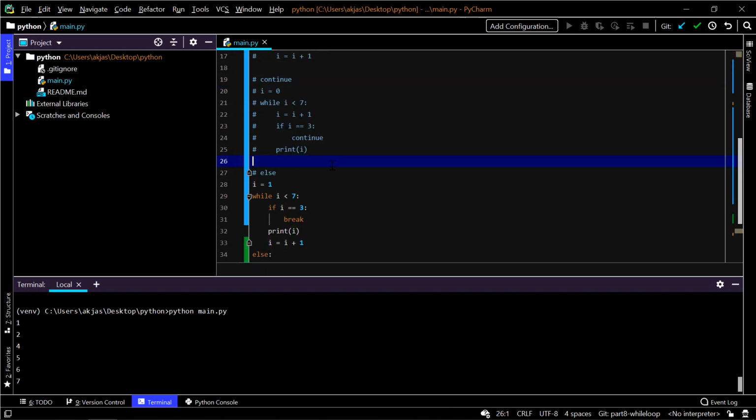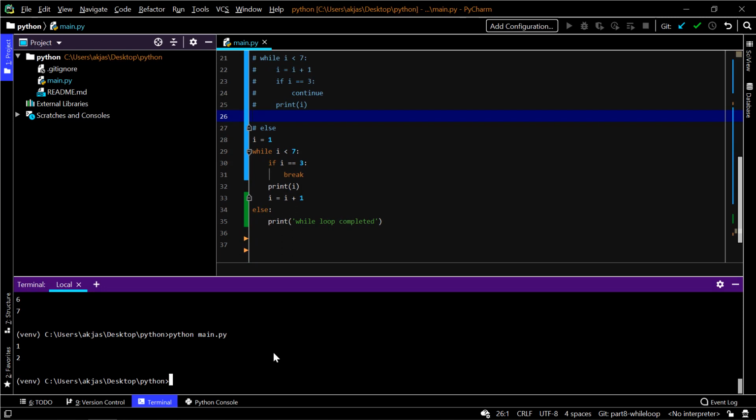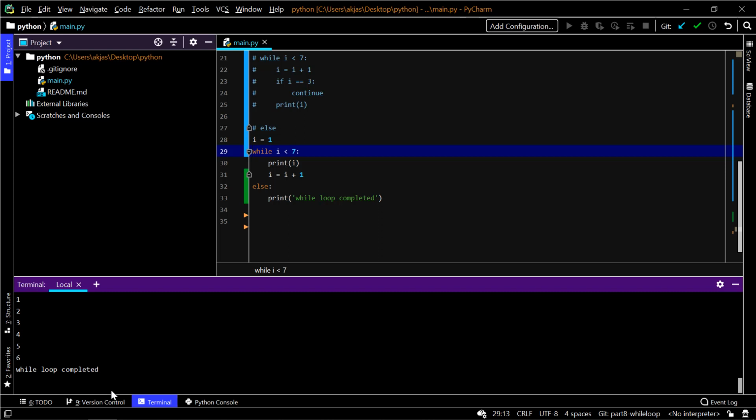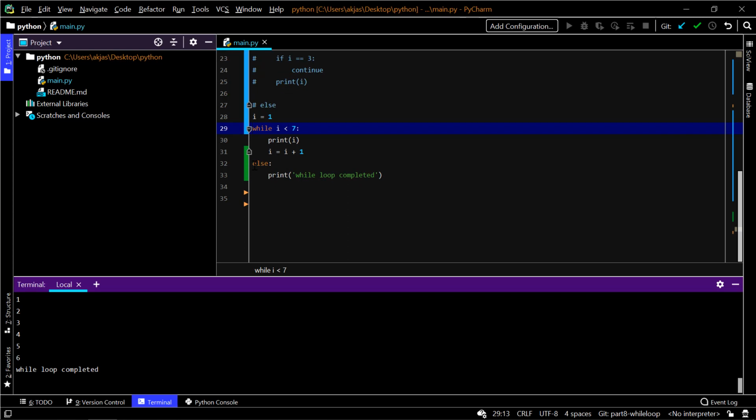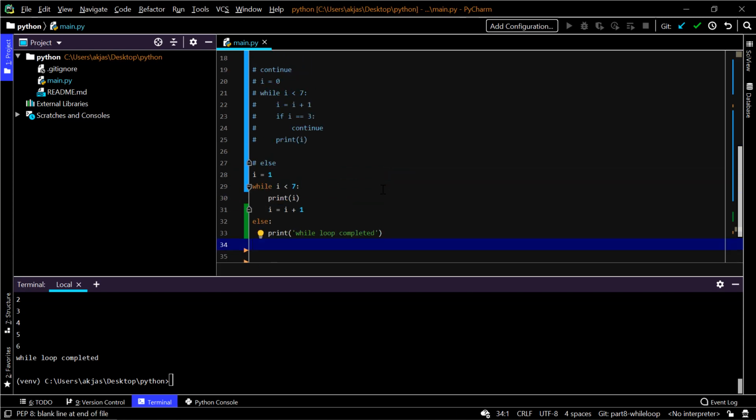I'll just uncomment all these here. Now if I do python main.py, we cannot see that else part here. So if I delete this stuff, then that "while loop completed" is there. So that's the difference. If the while loop didn't break and it just completes the whole iterations, then the else part will execute. Whatever is in there will execute. Otherwise, if it breaks, then it will not let you print the statement in the else part here. So that's all about the concept of while loops.